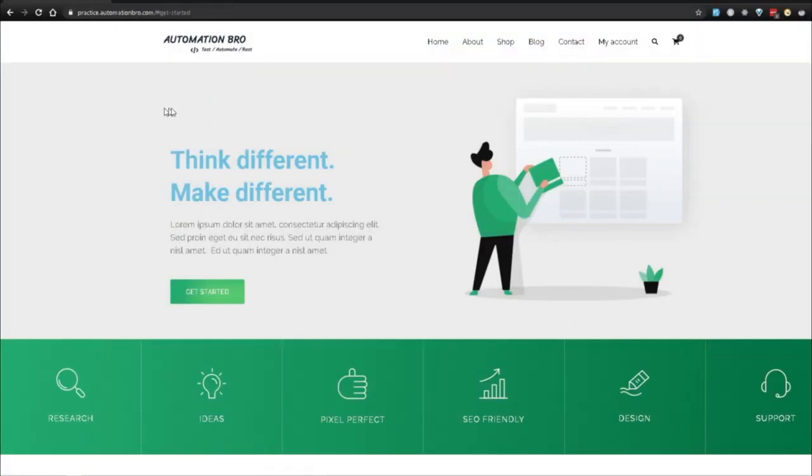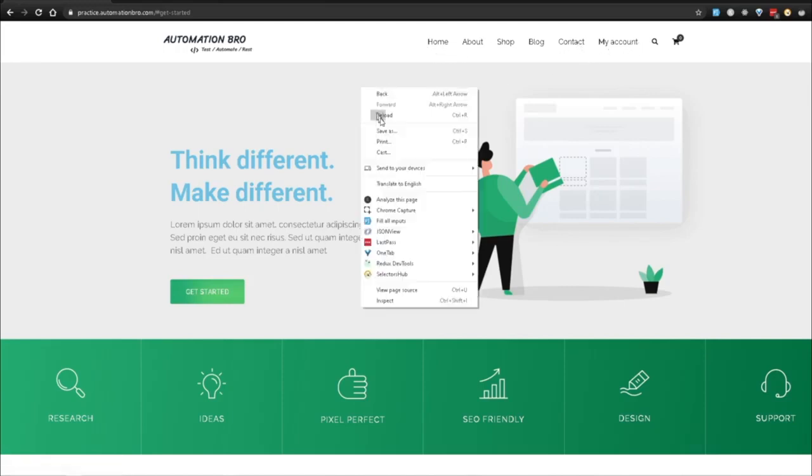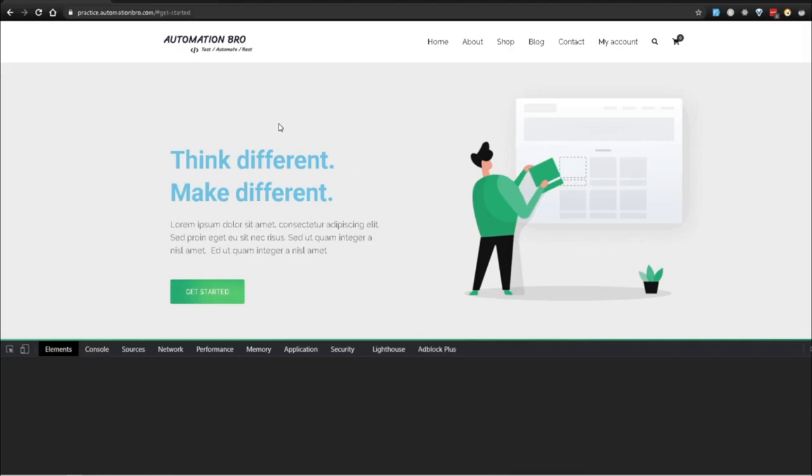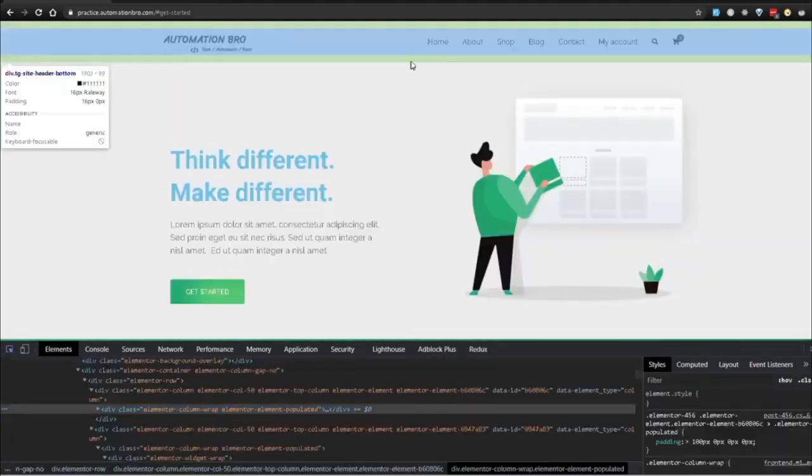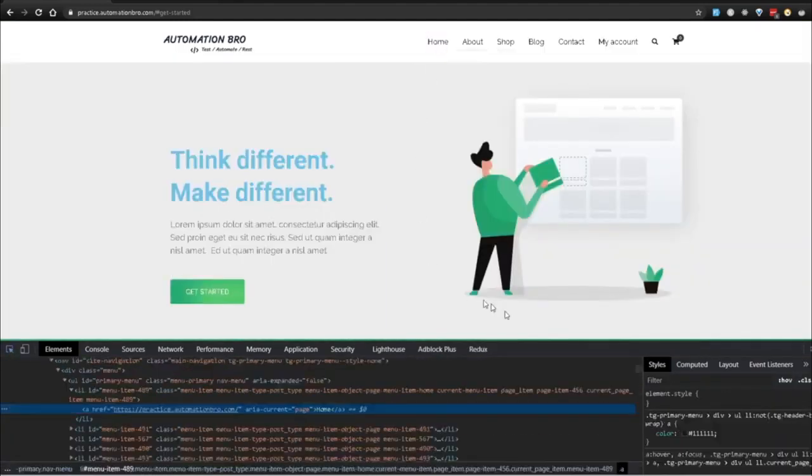So I'm back here on our practice website, and the test that we will be working through is basically looping through these li elements, or basically the list elements over here. If I right click and inspect on these elements, I'm just going to select this one, the first one, which is the home.